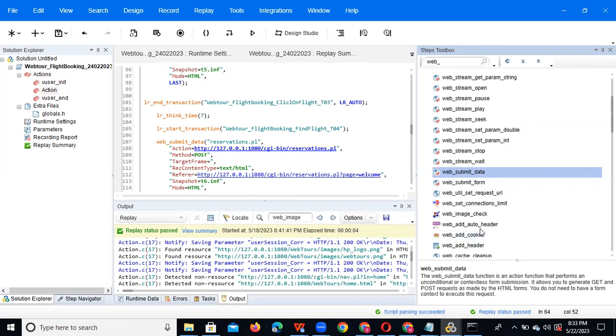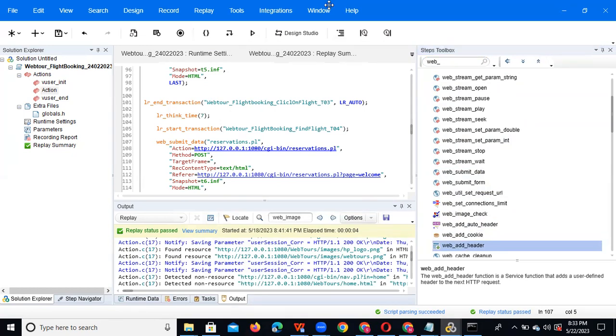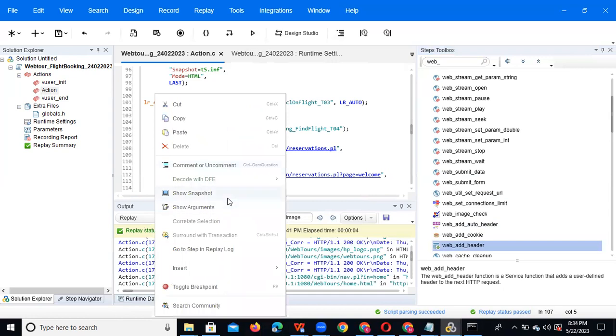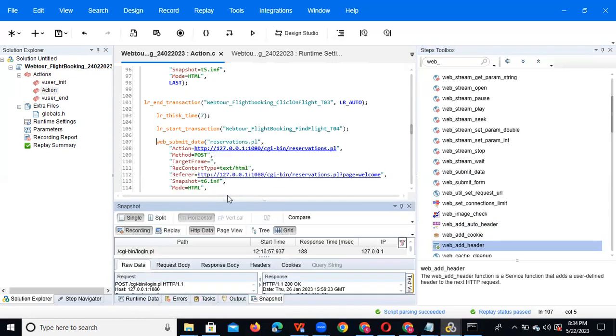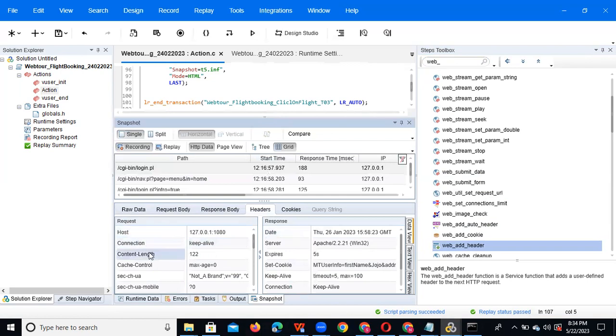And web add auto headers, web add cookies, web add header. So what will happen is sometimes some header files will be missed. For example, if you go here to the snapshot view, here you can observe headers will be there. In headers also we are able to see the request and response. So host, connection, content length, cache and sec CH UA. So all these will be header files.